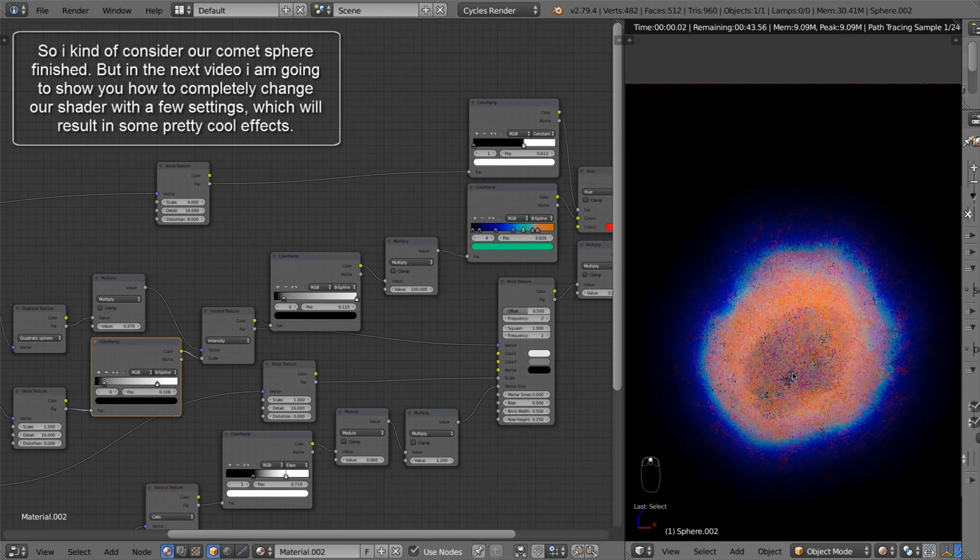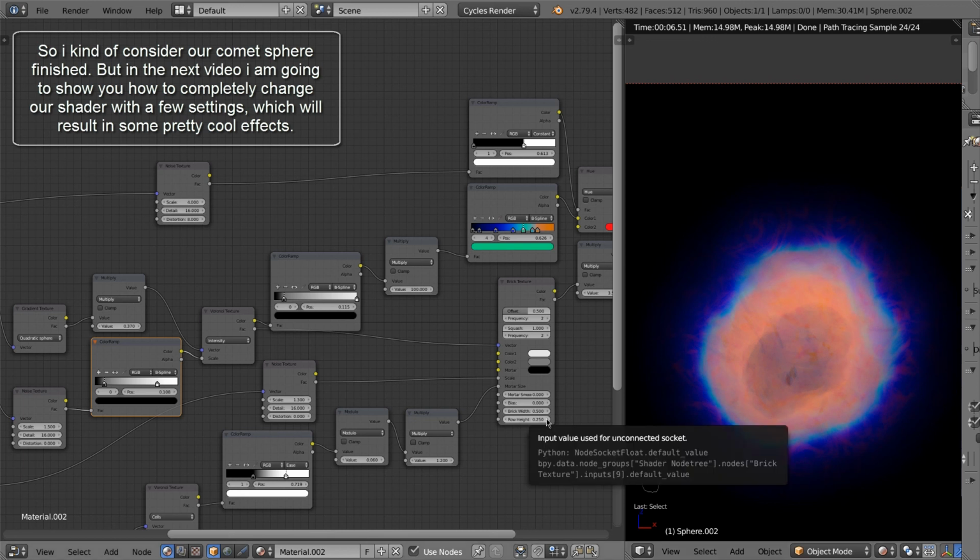So I kind of consider our comet sphere finished, but in the next video I am going to show you how to completely change our shader with a few settings, which will result in some pretty cool effects.